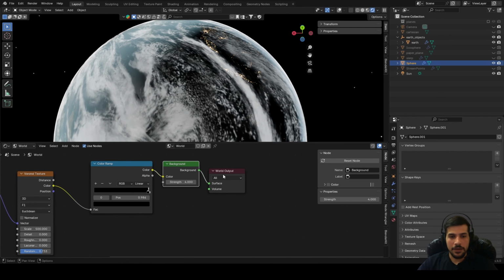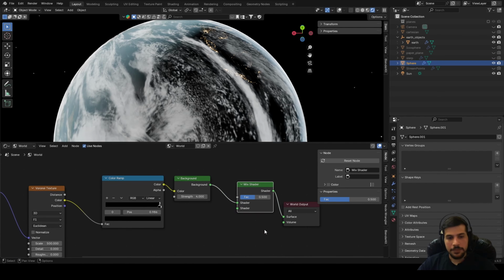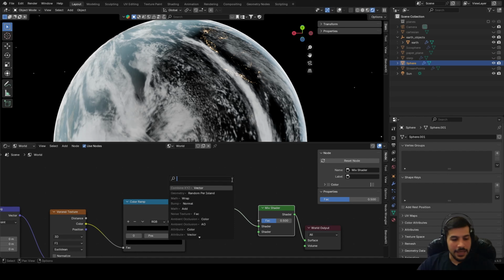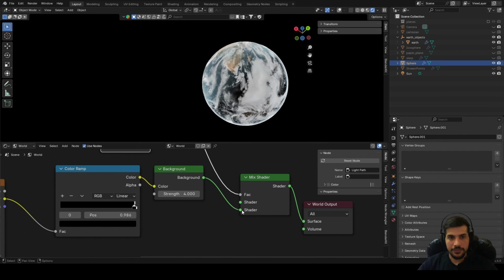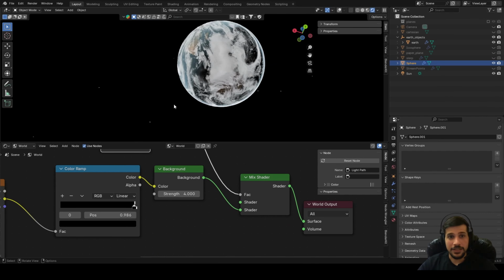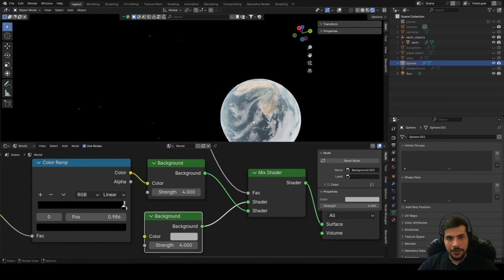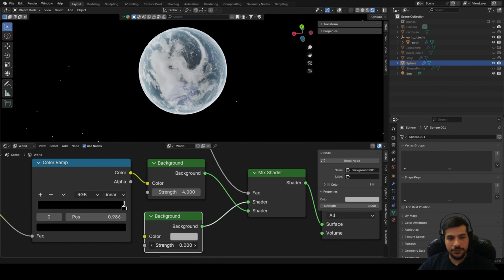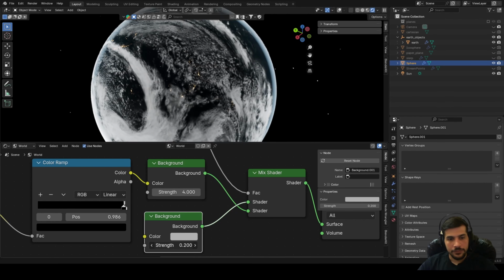So what I'm gonna do, I'm gonna get a mix shader. I'm gonna mix between this shader and another based on the is camera ray. So if it is the camera ray, I want to look at the stars, as you can see. If it is not, I want a bit of a color, but this 4 is way too strong. Just a bit. Yeah, just a bit.